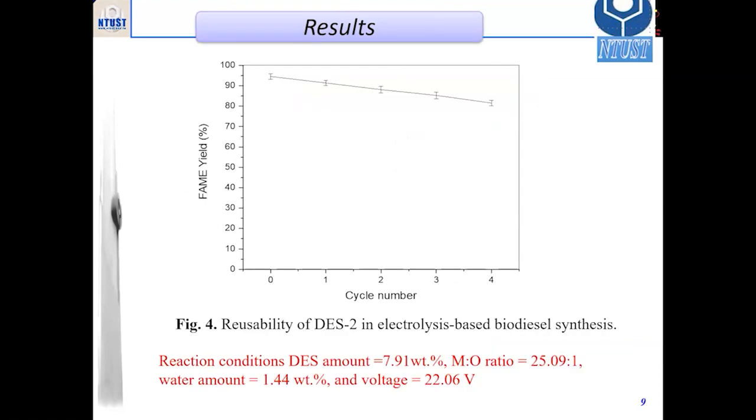Here is the reusability of DS2 in the electrolysis process. DS2 was reused 4 times at optimum conditions, and the biodiesel yield was found to be greater than 80%. So this shows that this DS is a promising catalyst for electrolysis.